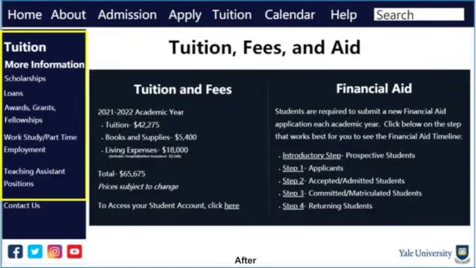On the left side of the page, you will also notice a sidebar for more information. Below more information, you will find the options that Yale originally had underneath their financial aid information categorized as types of financial aid. We found that the original layout was a bit misleading.